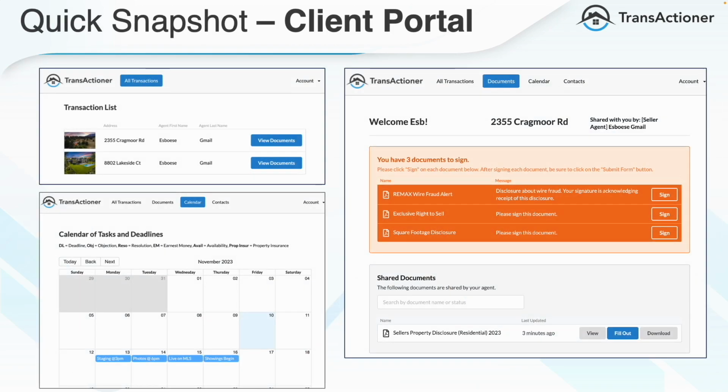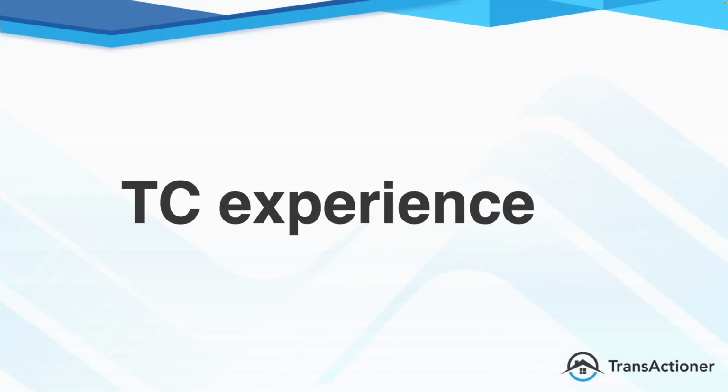of the client portal. When they first log in, if they have multiple transactions in TransActioner, they can select which transaction they wish to look at. They have an up-to-date calendar. They have a list of documents they need to sign, as well as they can view, fill out forms, and download. So let's take a look at the TC experience.